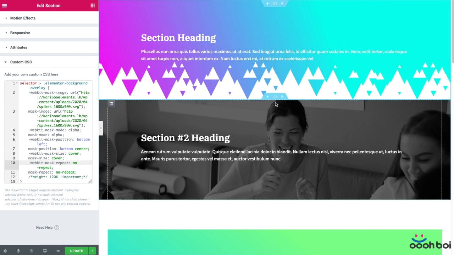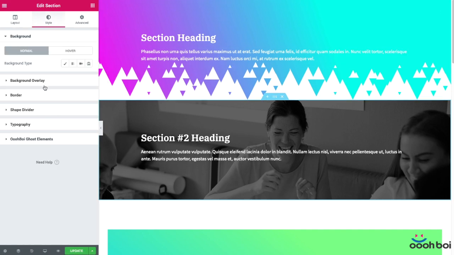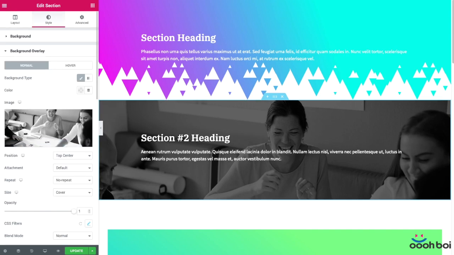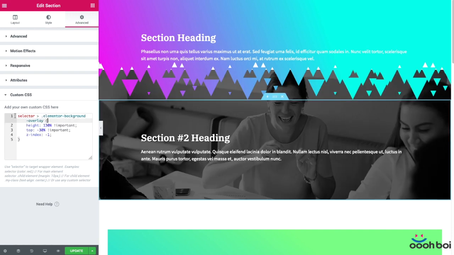Okay, let's handle the bottom section. Likewise, I already added the image background to the background overlay panel, so it's not a gradient this time, it's a plain background image. And now I'm going to open my bottom section custom CSS panel and add some code as well. It's going to be much simpler than the code that we just added to the top section.